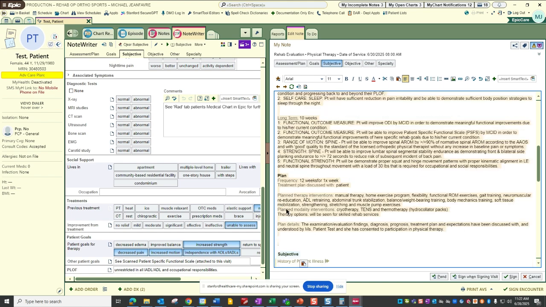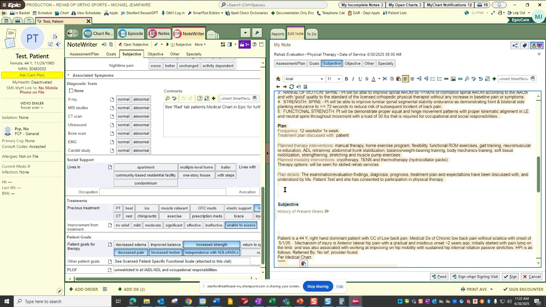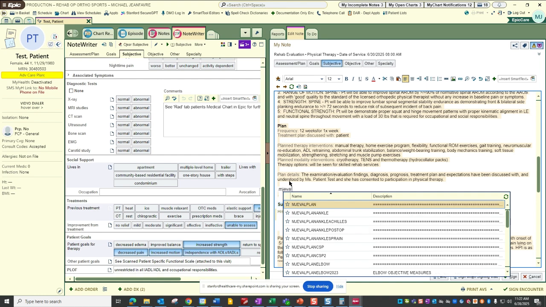The second thing beyond just the implementation of the smart sections, which we will go over in more detail about DAX Copilot, is putting in the smart phrase that I mentioned. Smart phrases and dot phrases are terms utilized interchangeably. This is where I document my objective information. So all of them start with my initials, .mj. It's an evaluation note, so I type in eval. It's in the plan section, so I type in plan. And then I type in the body region in question.